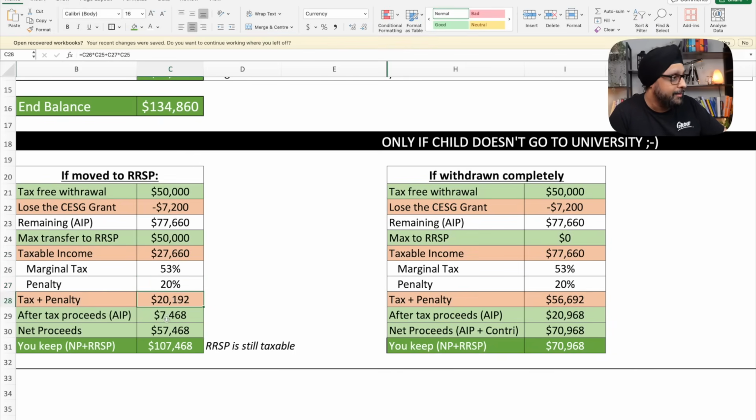That's bizarre. Anyways, the after-tax proceeds that will come to your account is $7,468. You also had $50,000 of your own money, your own contribution, plus you have the RRSP of $50,000. So you are left with about $107,468. And here, RRSP is still taxable.